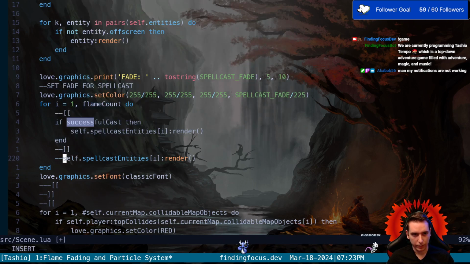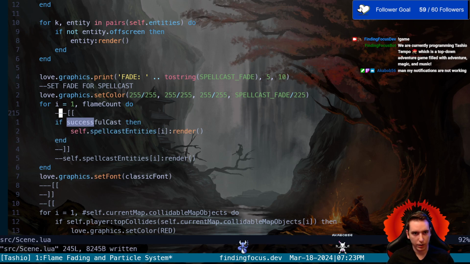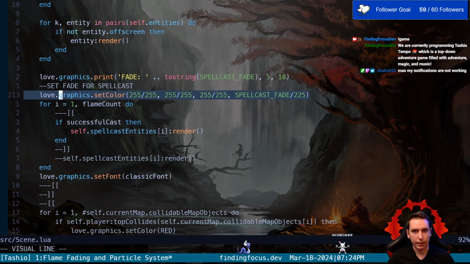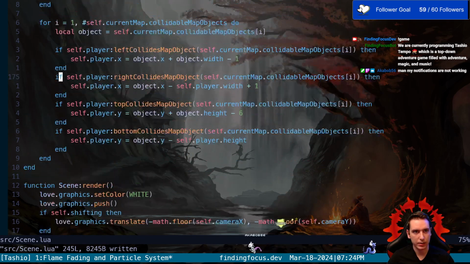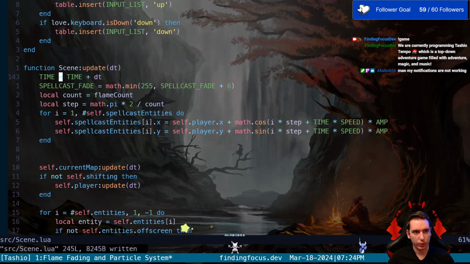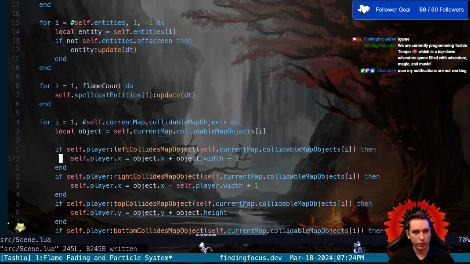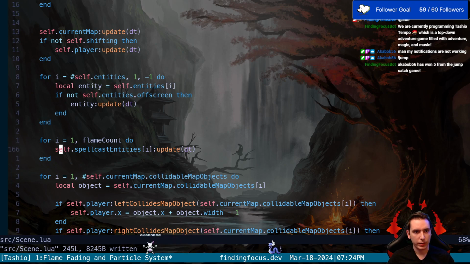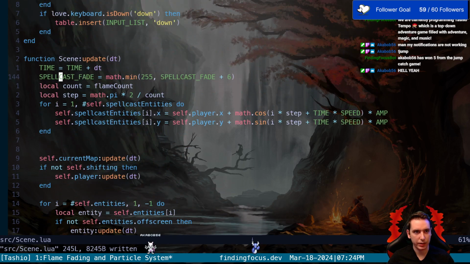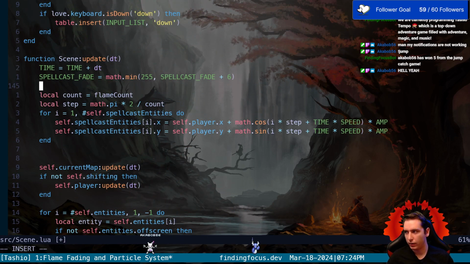Now we're only going to render our fire if there is a successful spellcast. We're setting the alpha of those entities to be our spellcast fade. So now we just need to update our spellcast fade whether or not it is a successful cast. We can add it to the top here. We'd want to do it before our spellcast entities update. Well, I guess it wouldn't really matter. Let's just add it here and we'll see.